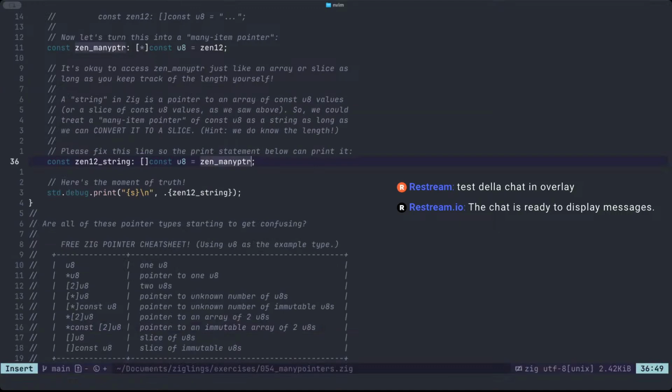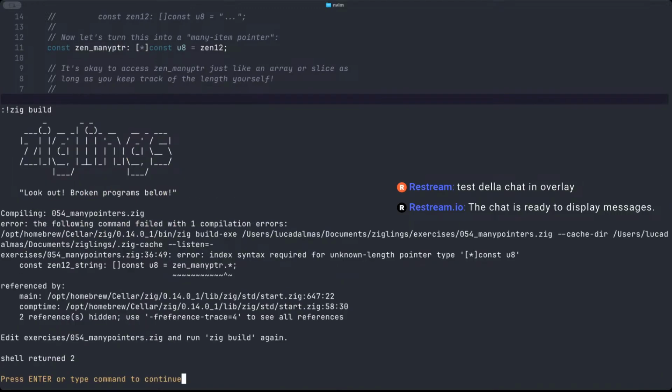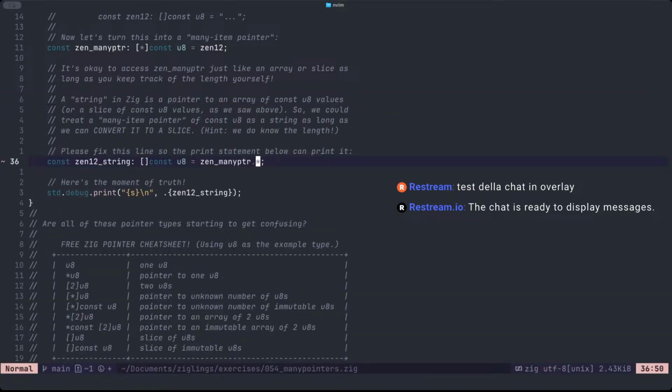Why can I do this? Error in the syntax required for unknown length.